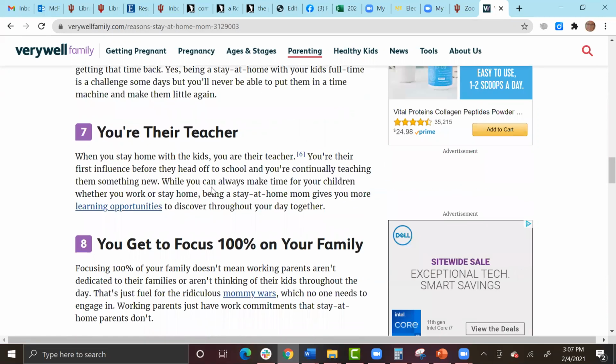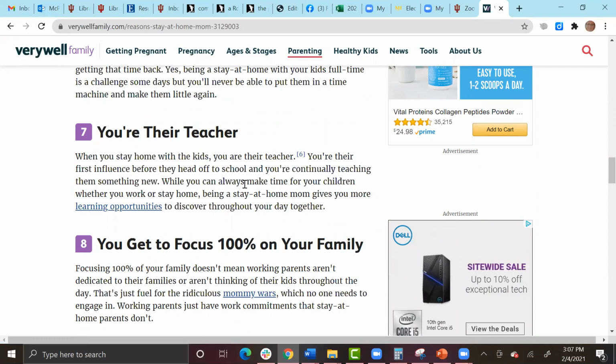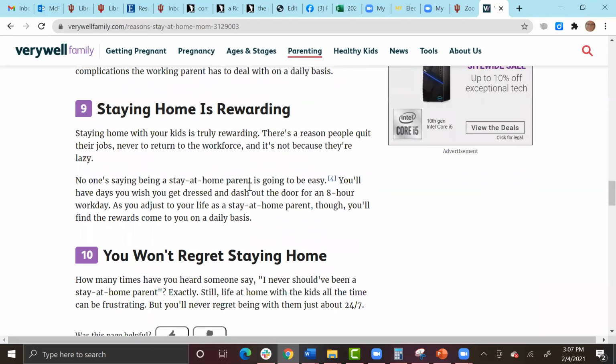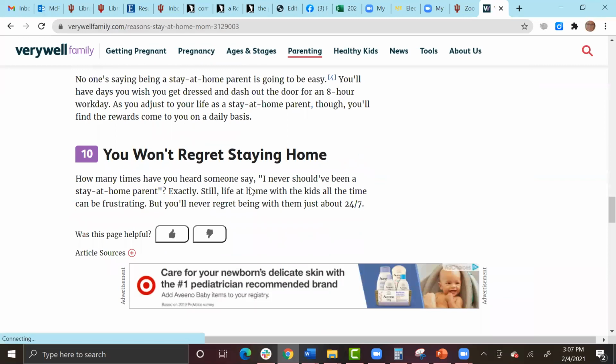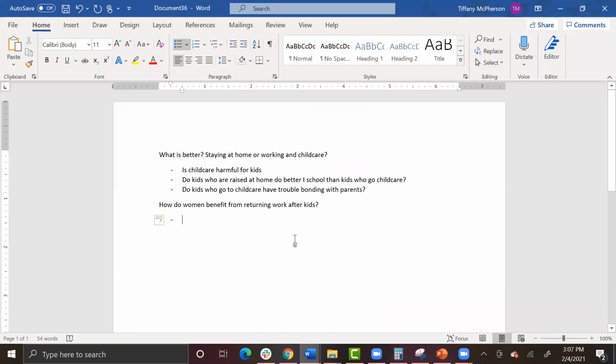Yeah, so it's interesting to see, and we have to look at the source, Verywell Family, right? So if you were a woman who wanted to go back to work and you came across this article, it's horrible. Exactly, it's a guilt trip. Staying at home is rewarding. I don't think it's rewarding. Okay. So, brainstorming back into our questions.